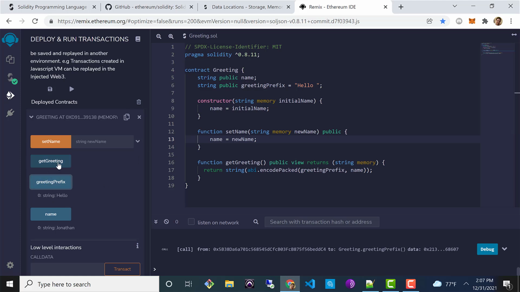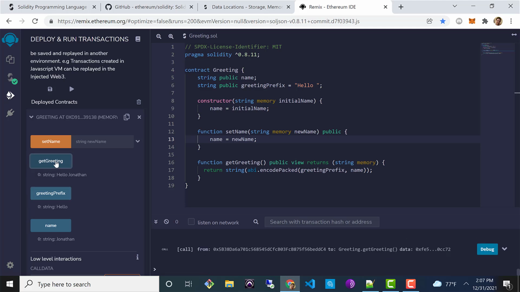Now here's our get greeting function that we did define, and let's see if this works. And there we go, there's our hello Jonathan greeting string. All right, so the last thing we need to test here is if we can set a new name and then have that reflected in the get greeting. So let's do a new name. Bob. Set the name. And let's try get greeting again. And there we go, hello Bob.